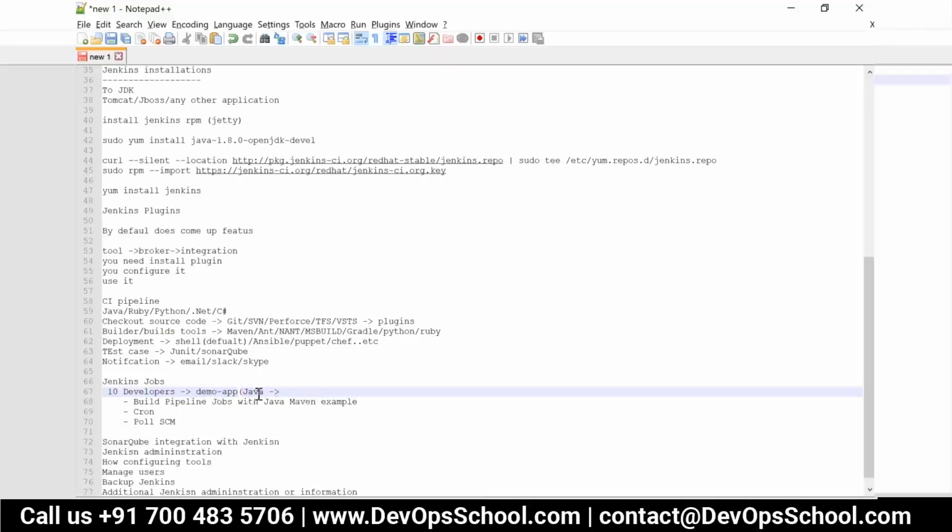Okay, that is a Java based project. My code is in GitHub. So I use Git as the version control tool and GitHub as a Git server where I push my code. All my 10 developers will push the code to the shared GitHub repo. And then I use Maven as a build tool.